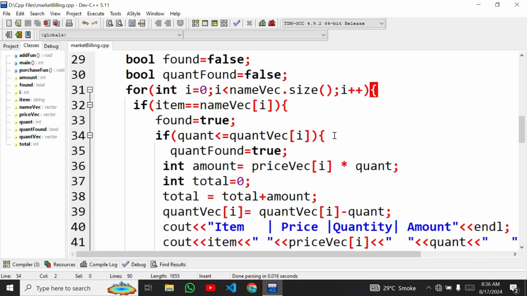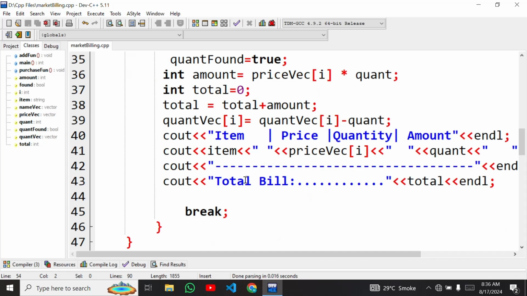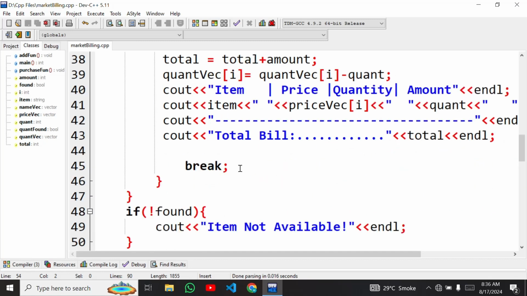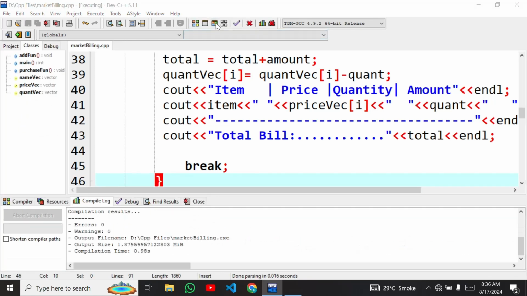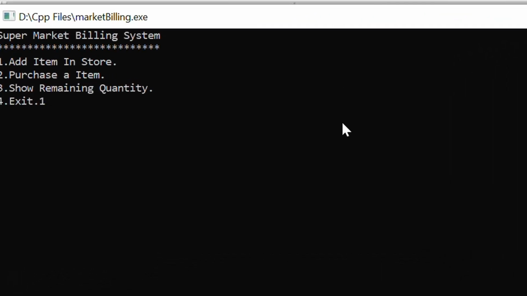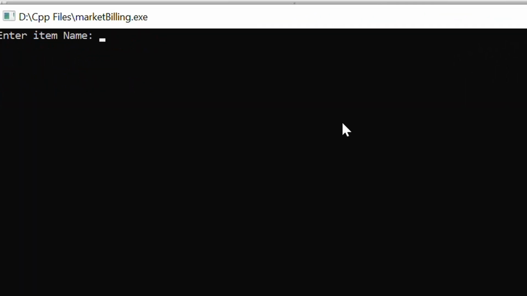So where is our nested if? We are missing the closing curly brace, so here I will add it. Now I will save it once again, and then compile and run our project. Now I will click 1, and you can see our previous output was removed. Now I will add an item. Here I will add item T, and then enter the price of the item. I will enter 10 for one packet, and then I will enter the quantity.